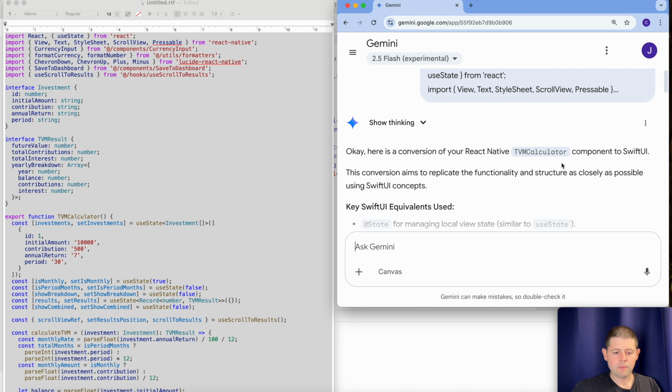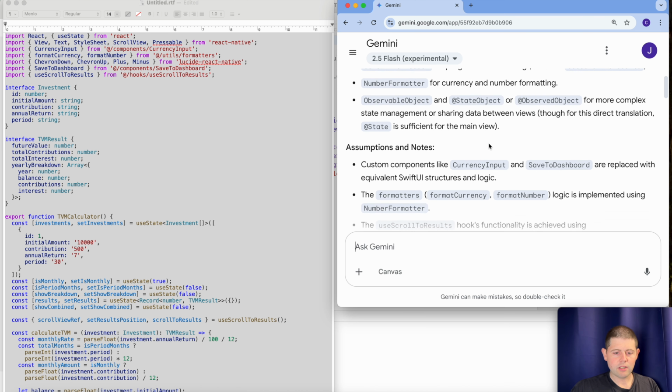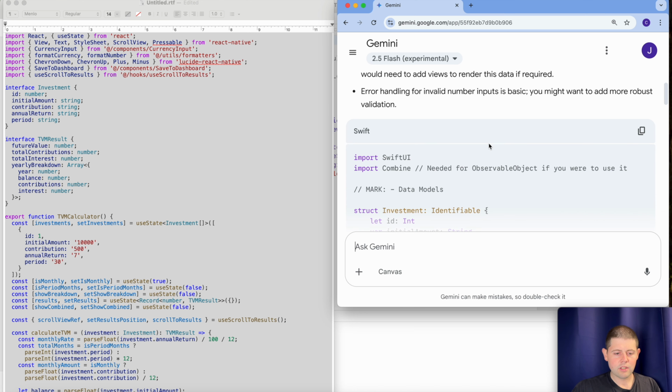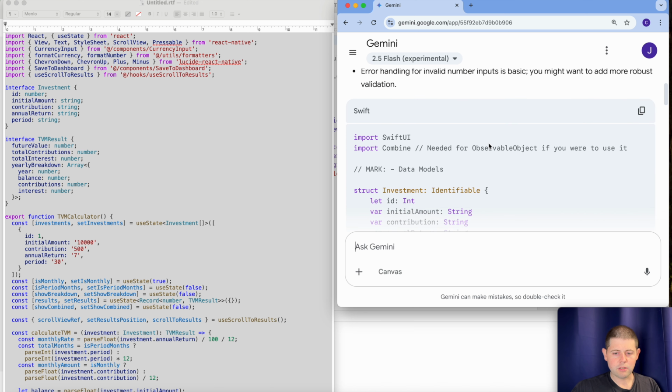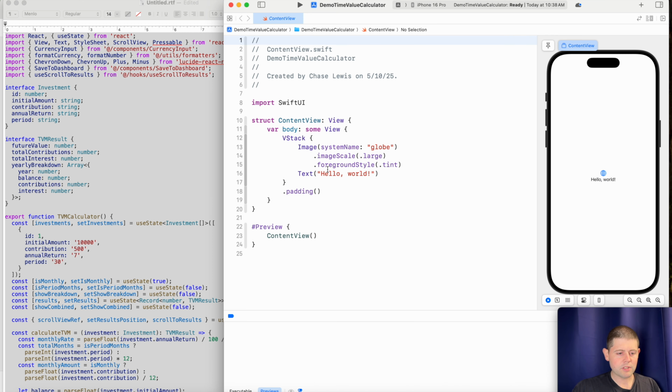Nice, it looks like it's done. So it figured out that it's React Native code, and it figured out the name of the calculator, which is very cool. And let's see about the code. So it's giving us all our assumptions. And there we go. There's a bunch of code. So rather than read it, let's just give it a shot and see what happens.